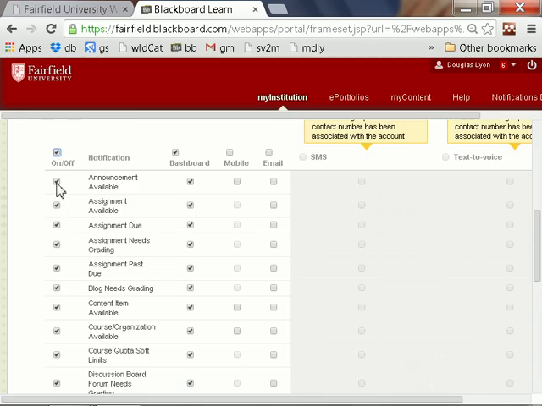So when a new announcement is available in the course, it's not a bad idea to get that by way of email as well, or maybe get it as a text message. Some of these things are a little foreign to me, like, for example, course organization available. What does that mean? Okay, organizations we talked about the other day, I think it was over the weekend. In Blackboard we have courses and we have organizations.